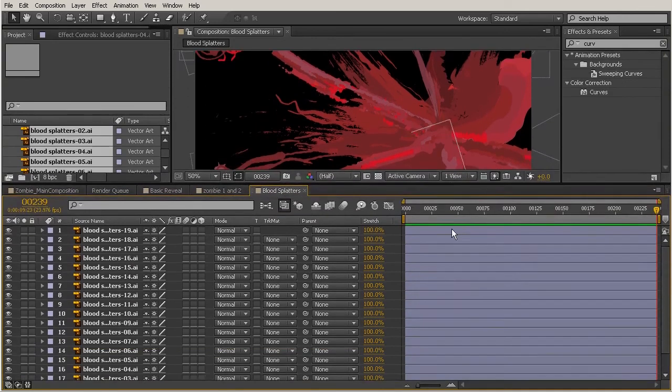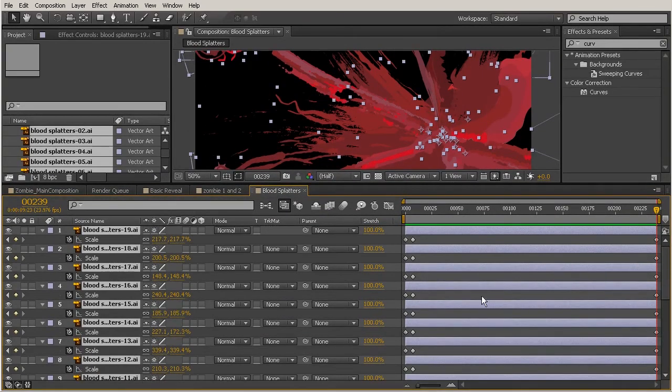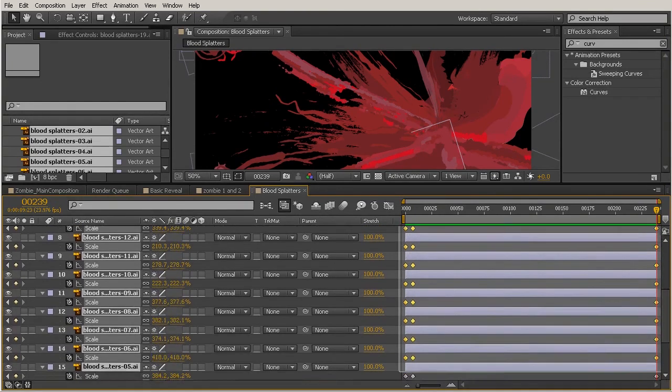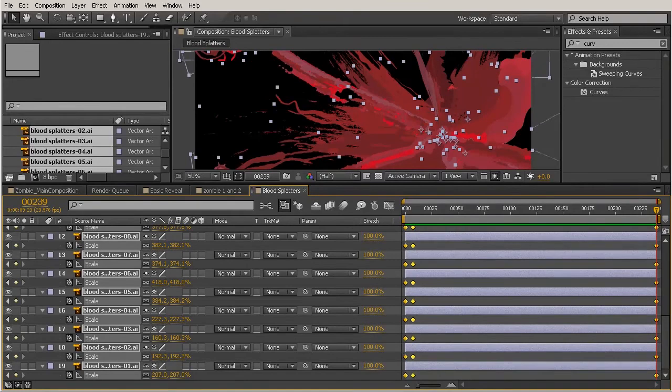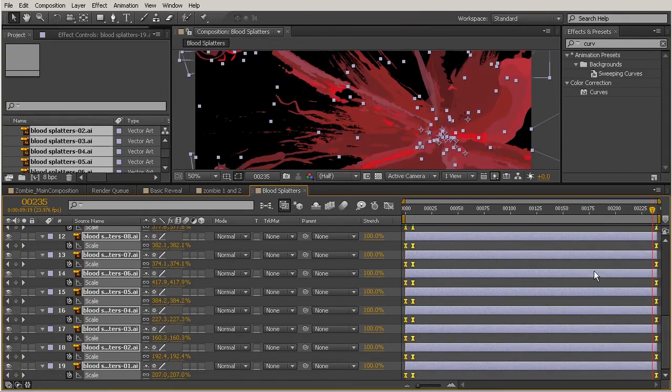So again, I'm going to select all my layers, hit the S key to bring that up, and now I'm just going to select all my keyframes just by dragging a box around all of them, and then I'm going to hit the F9 key to set those to easy ease, and that's just going to give me a little bit of interpolation where at the beginning they're going to kind of slow into that animation, and then here at the end they will slow out of it.